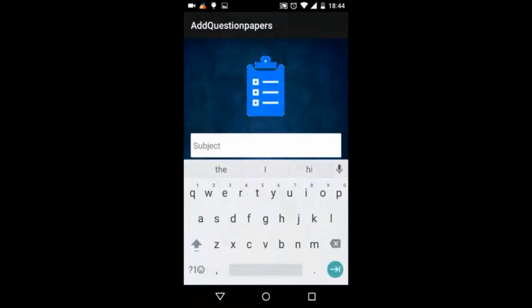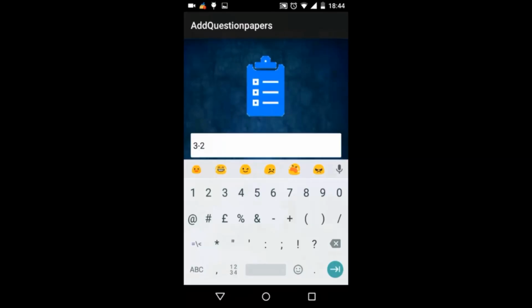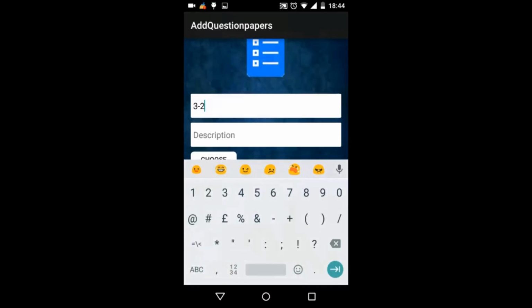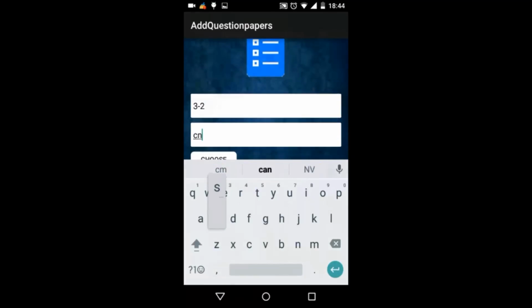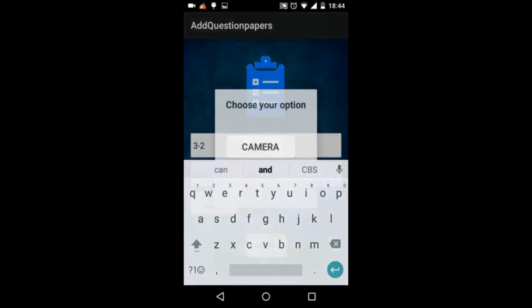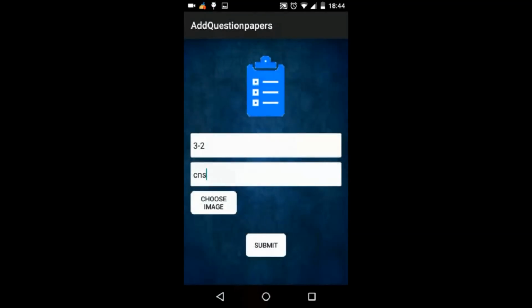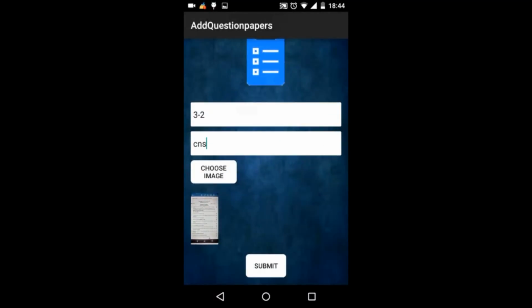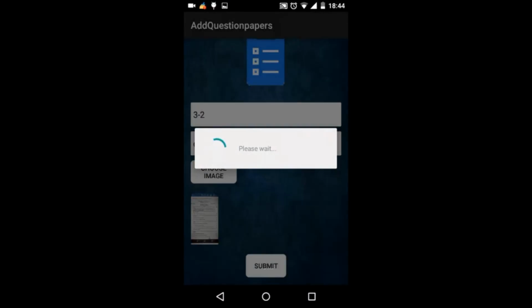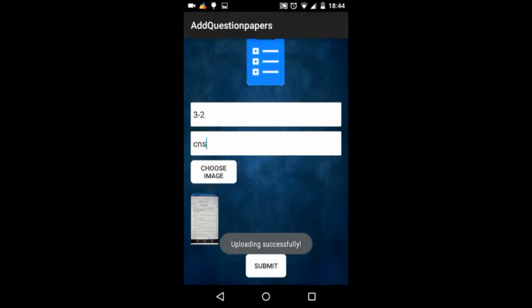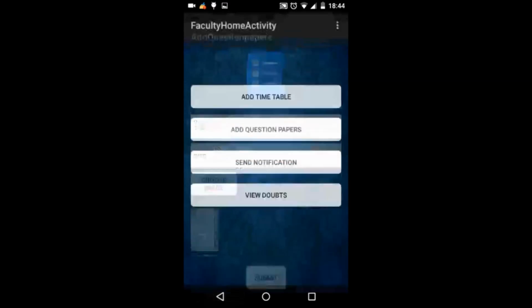Coming to the next option, we have add question papers. In the subject field, we can describe the year and the semester. And in the description field, we can describe the subject or the previous question papers and so on. Choosing the image, we can choose it either by gallery or camera. Here we use the camera option to click the image on the spot itself. We can upload it immediately by using the submit option. These question papers will be viewed by the students from the student module.